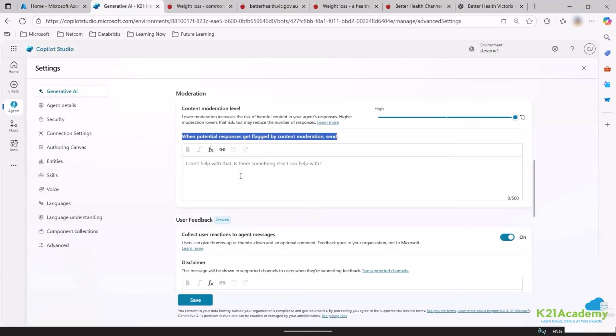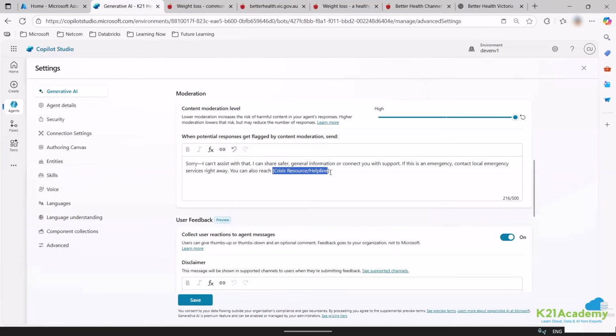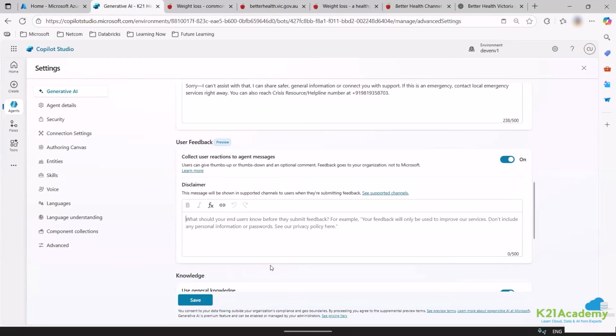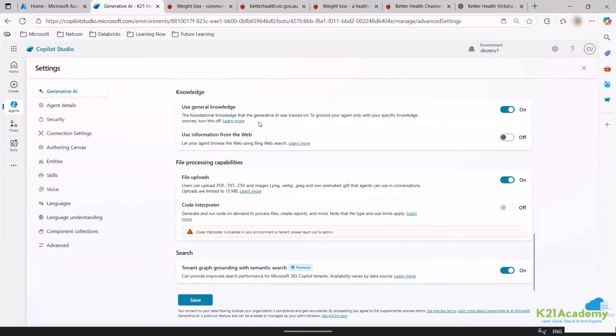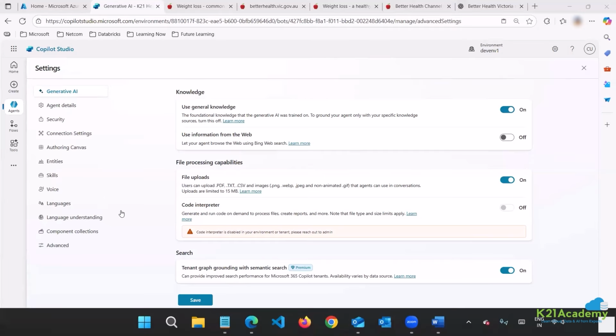Let me just try this out. Just putting some information. If you want to collect user feedback, use general knowledge, use information from web, I disabled. Now here you can see the foundation knowledge on which the generative AI was trained. Now tell me, would we like to keep this or not? Should we keep or not keep this? Tell me. Think about it. Why should we keep it? Do you want a general answer coming?